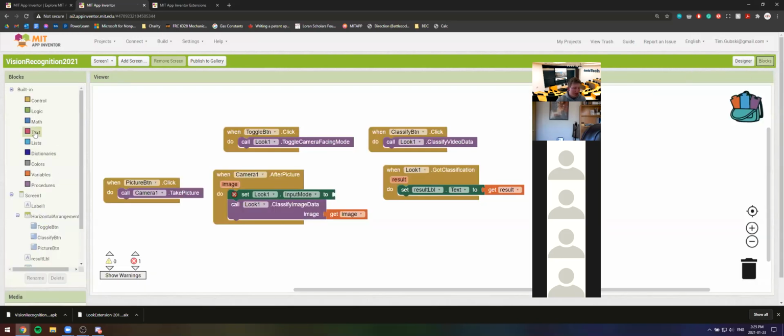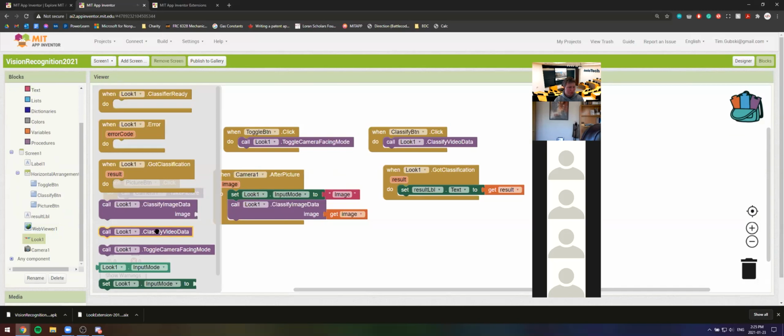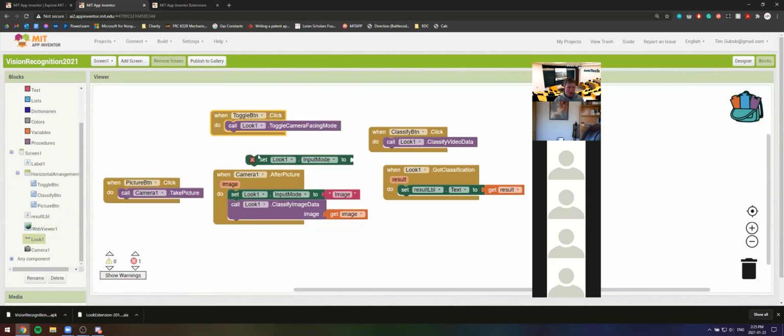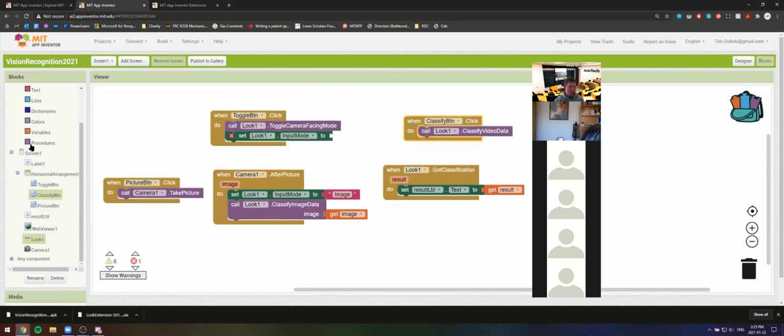So when I'm taking a picture, I want to set this to a text string, image. And when I'm using a video, so when I click my toggle button, then I'm going to be using input mode.